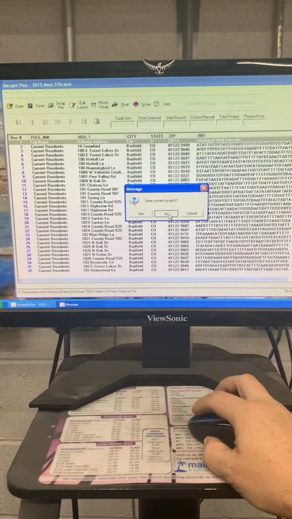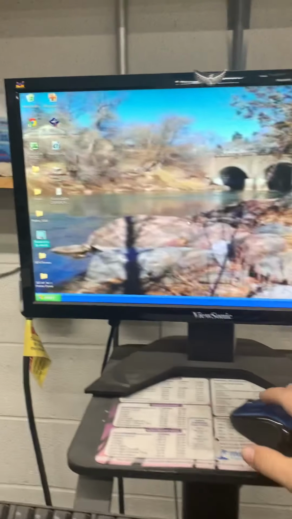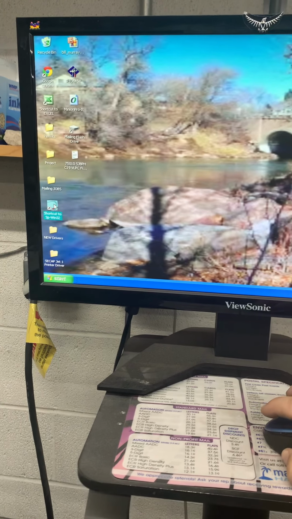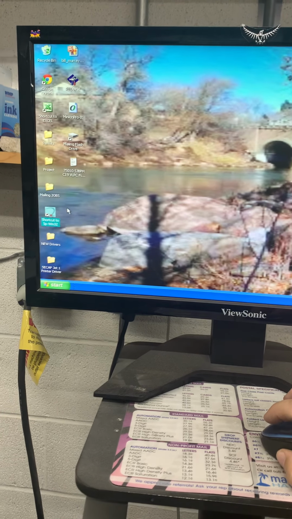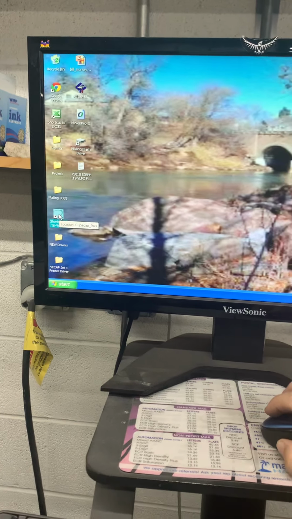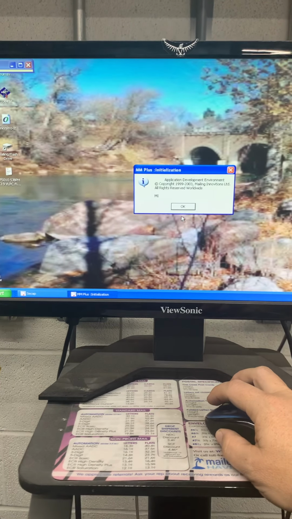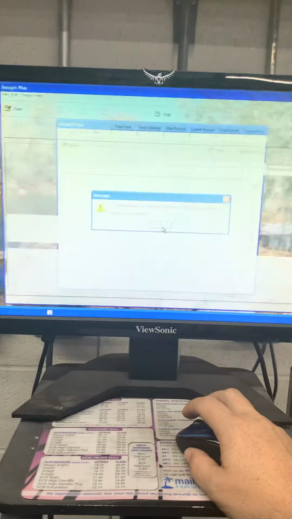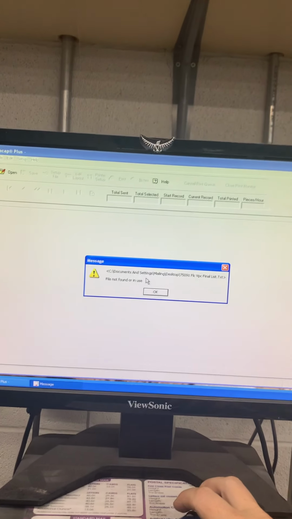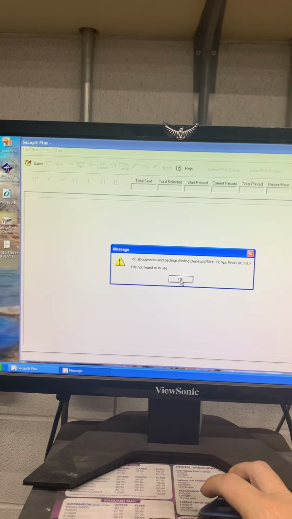Okay, so you come over here to the computer, you're going to double click on this shortcut to SPWin32. This is for the Secap software. Click OK. File not in use, just click OK.